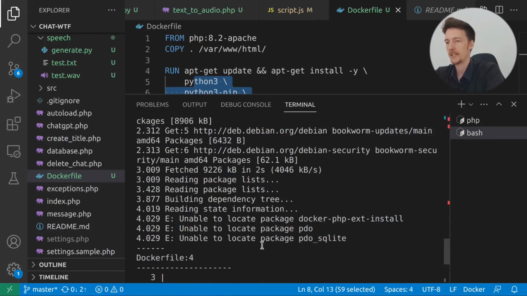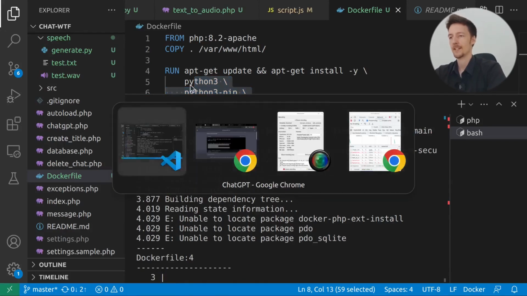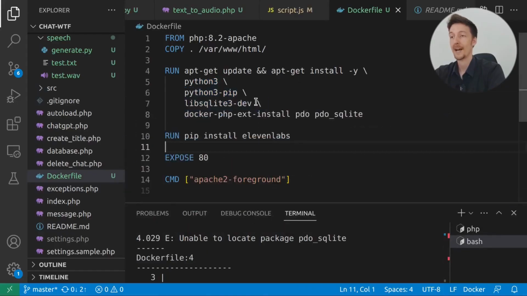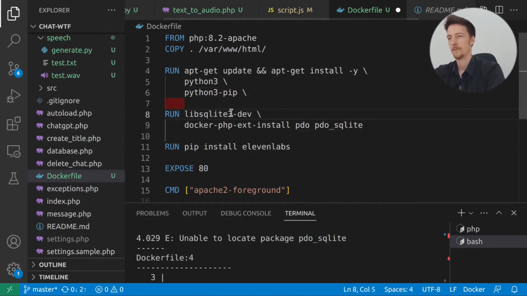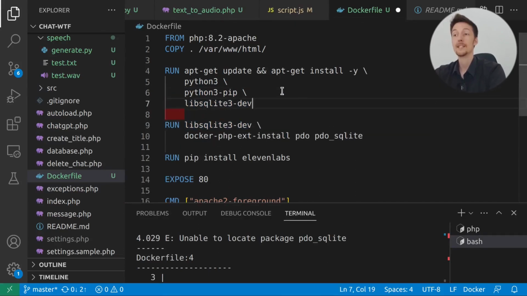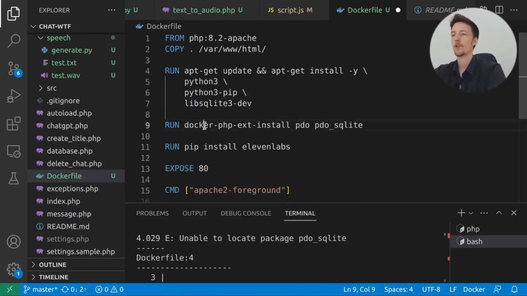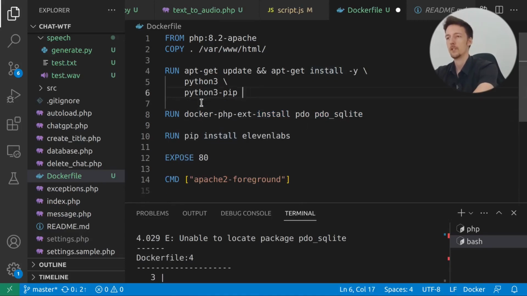Unable to locate package pdo_sqlite. Sorry. This was a different command. These are not packages. Sorry about that. So we have to run this separately. So run, this one is a package, but then we are going to run docker-php-ext-install pdo_sqlite. Great. And I think I will move this into another thing.